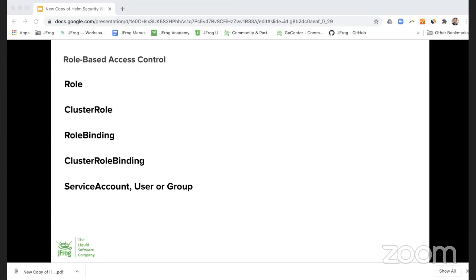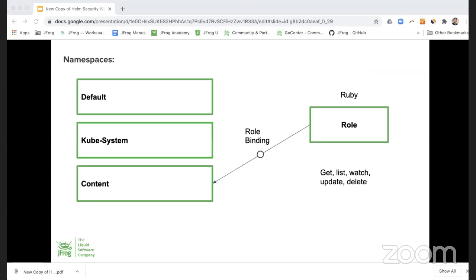With role-based access control, you set a role for a user or a group, and then a role or a cluster role. And then you use a role binding or a cluster role binding to assign these roles to the namespace. So in this example, you can see I have a user named Ruby, and I've defined a role using my RBAC, my pod policies. And then with the role binding, I am assigning this user to this namespace. Roles apply to one specific namespace. Cluster roles apply to all namespaces.